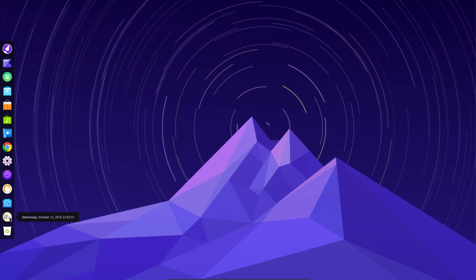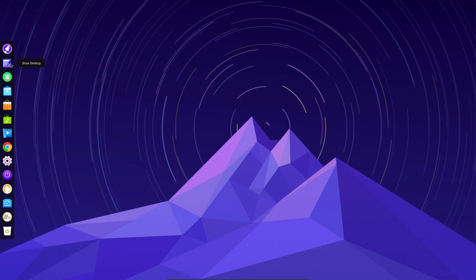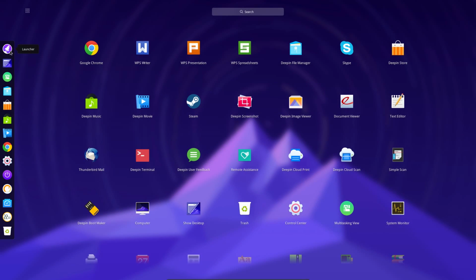So yes, we have the time here, network connection, volume control, shutdown, there's the control center, and above that we have shortcuts to the applications. We have a multitasking view, so you can spread applications around between different desktops or virtual desktops. We have a show desktop button and the application launcher.